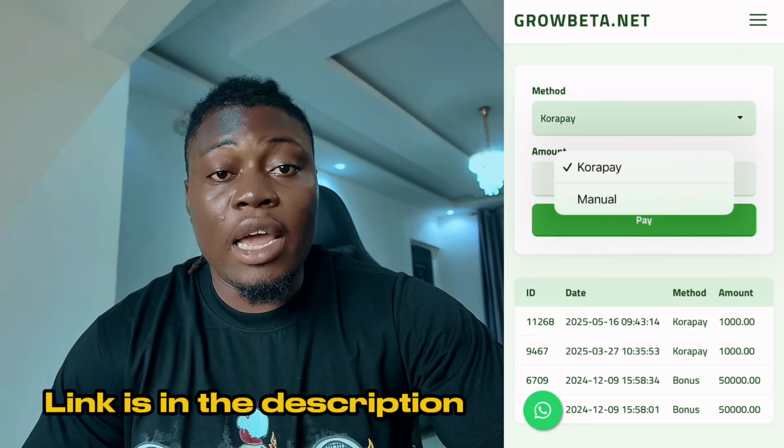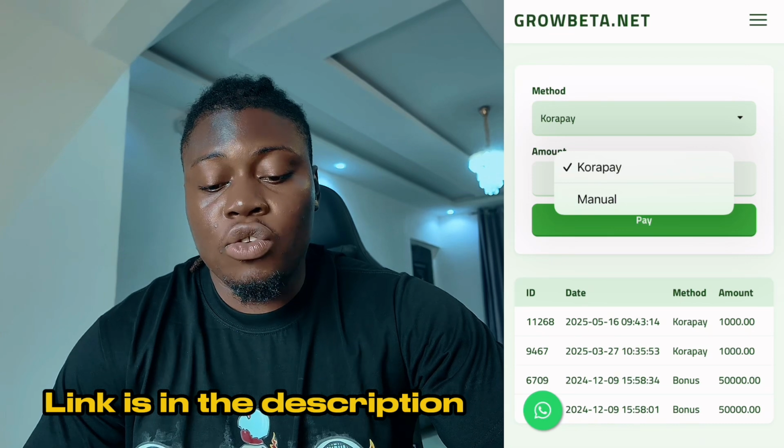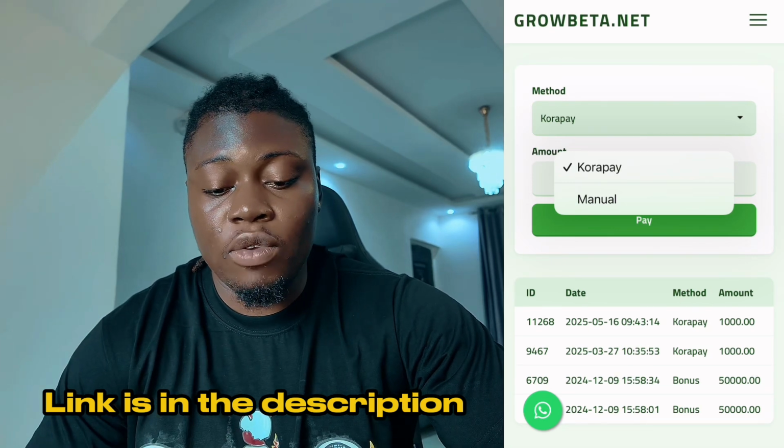Just tap on the dot, and it's going to bring out the two payment options on this platform. One is Quora Pay, one is manual. So I'm going to be teaching you guys how to use both of them. Let's start with Quora Pay.